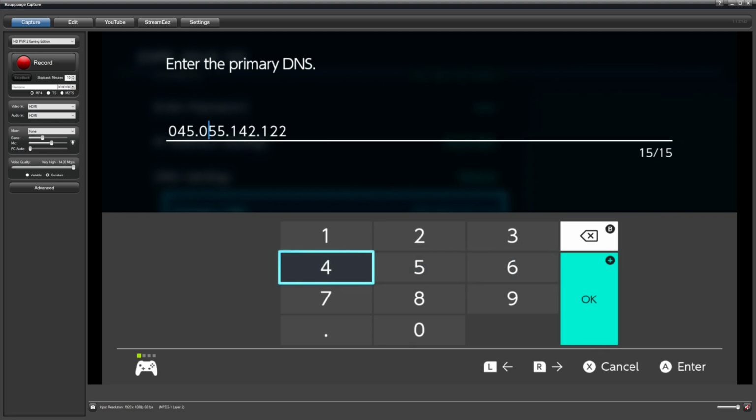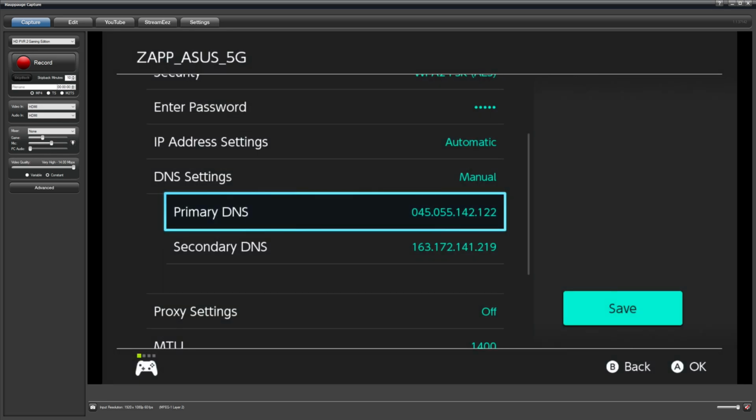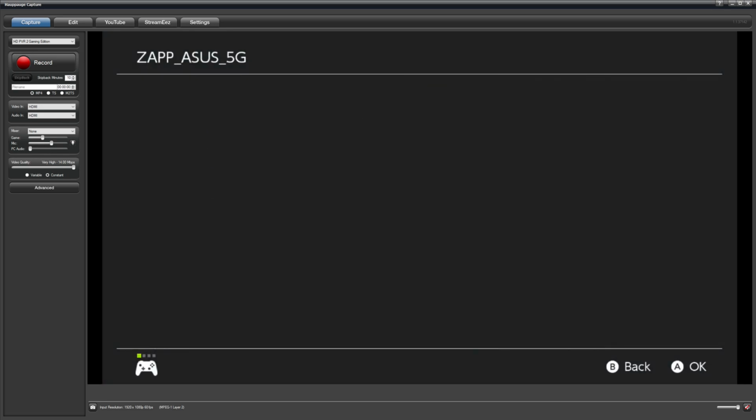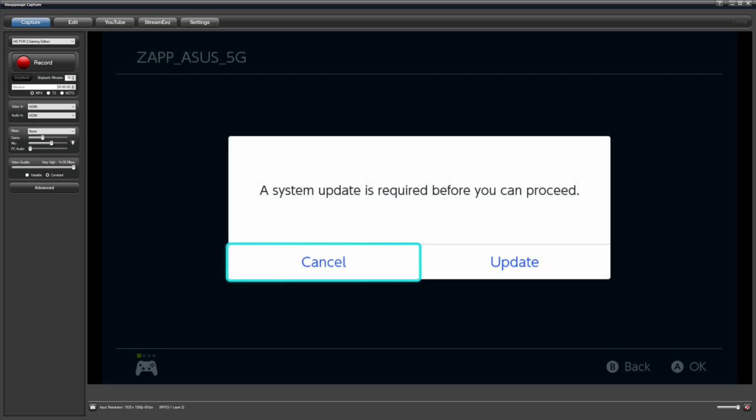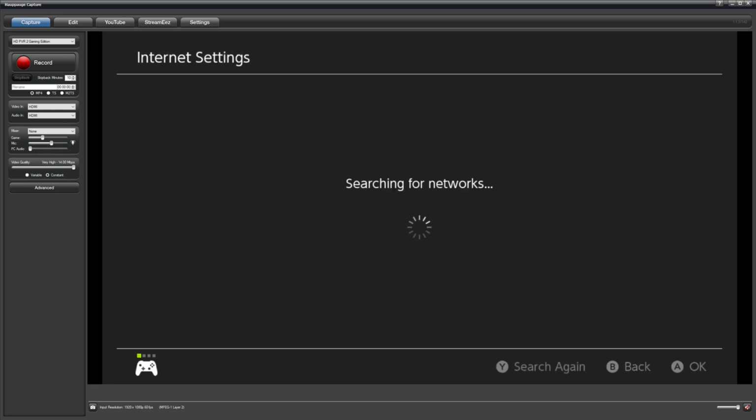Then you go save, the settings will be saved, and then you're going to connect to this network, and it'll try and connect to the internet now and it'll fail, and as you can see it'll try and open the browser. Now if you don't have SuperNag disabled, then this is going to happen, and you're going to have to update in order to get into the web browser. Now we don't want to do that, so we're going to cancel out of that, and I'm going to show you now how we can go and disable that pop-up.